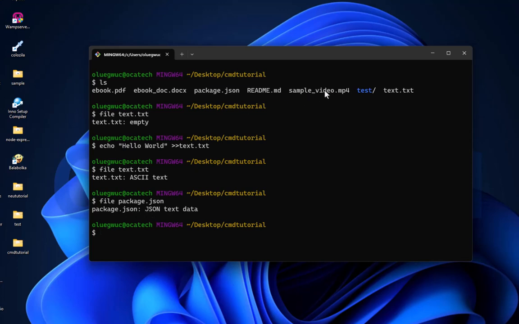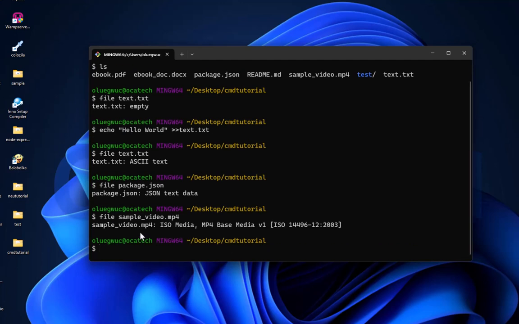So I also have a video. If I do type sample video, so it's not type, it's file, okay, like this: file sample video.mp4. If I press enter, you can see it returns the type ISO media, MP4 based media. That is how to use the file command, guys.